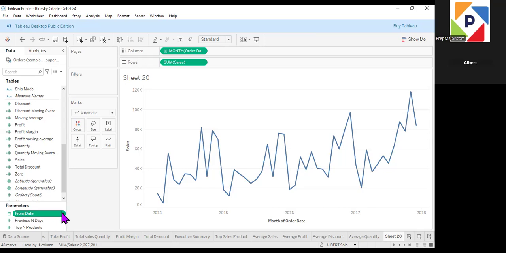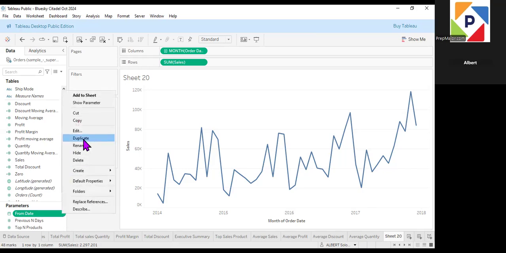All we have to do is click on the button that's in front of it and click duplicate.